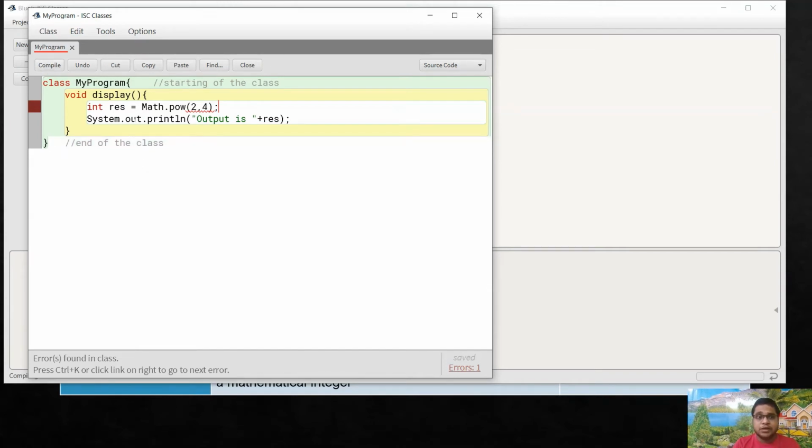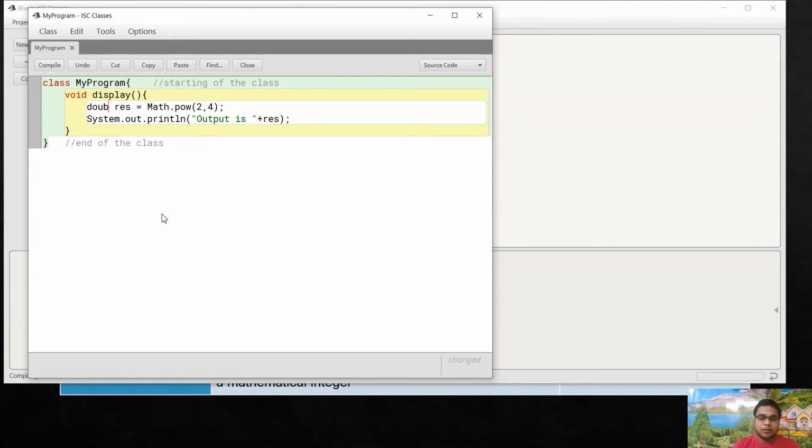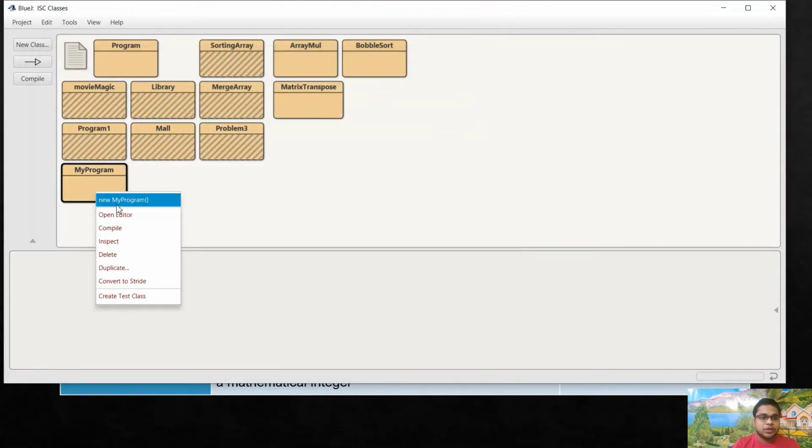Why? Because the Math.pow function returns a double type, but I created the result variable as an integer. That is an error. So according to your return type, your variable must be of that kind of type, which means here it is double. Okay, so compile the program. So there is no syntax error. Now run the program.